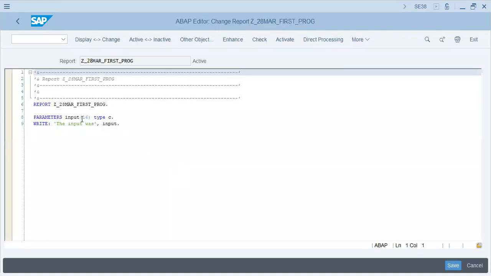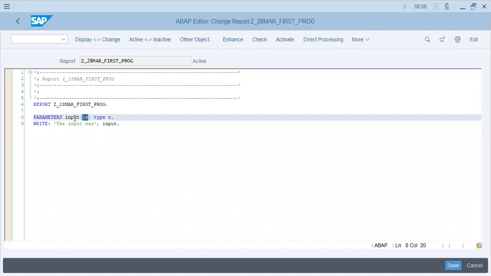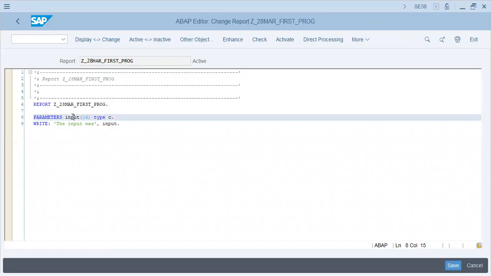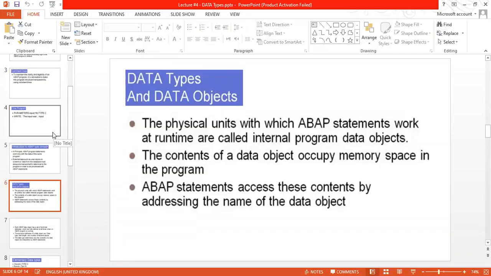The size of that container, the input variable, was 16. So it actually occupies space. ABAP statements access these contents by addressing the name of the data object. The name of the data object is input, and the characteristic is parameters.